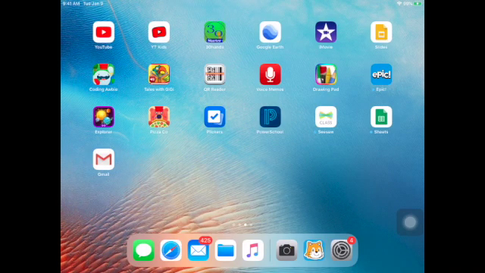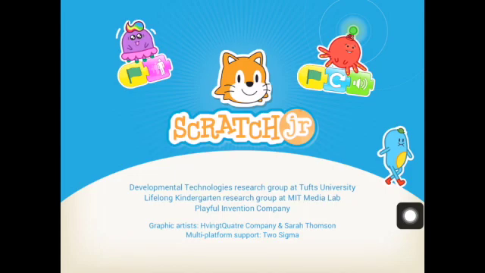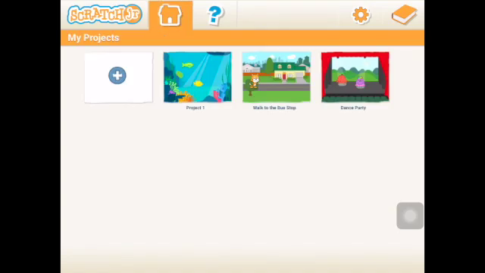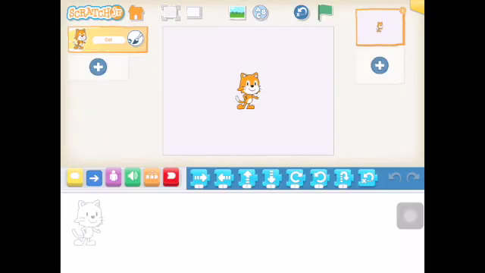Today we are going to begin creating a Halloween scene in Scratch Junior. So we're going to start by opening our Scratch Junior app. And now I'm going to select the home button. And now I'm going to press the plus sign to begin a new project.